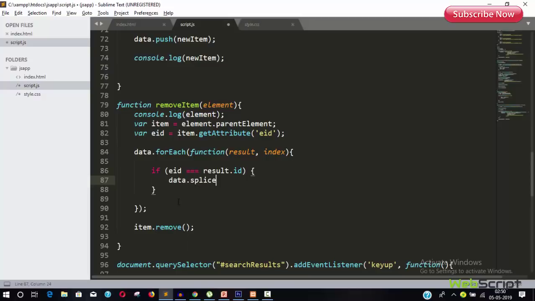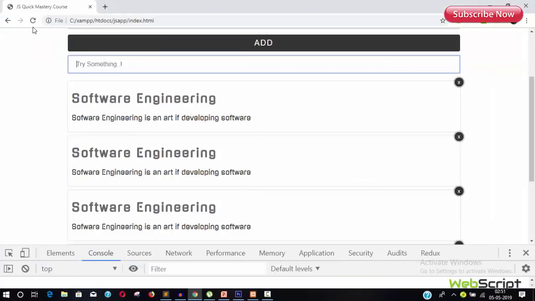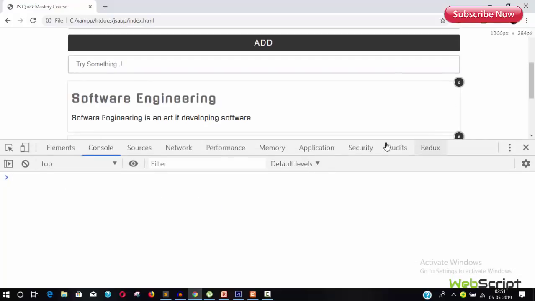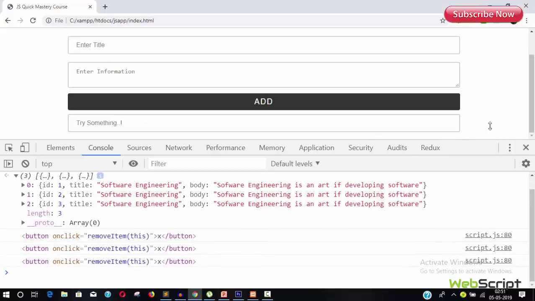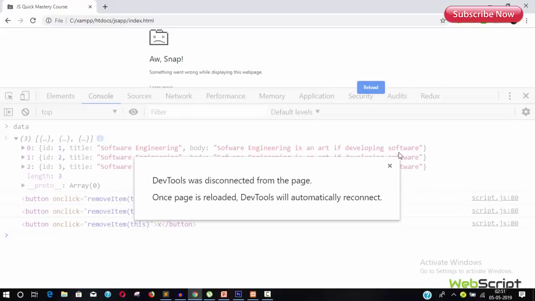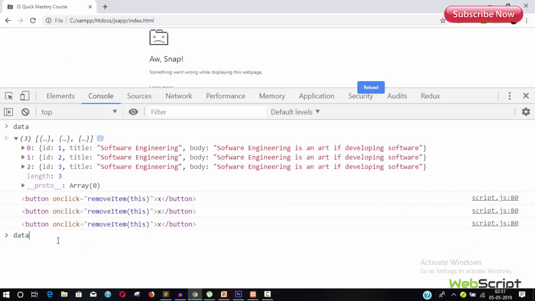So we will use the splice function. Here is splice. We know the current index, which index we are going to remove, and then 1, so it will remove that one particular element. Save all and refresh here. So if you remove the first one, see that data, it now has 3 elements, remove all 3. Now again type the data here, and you can see we don't have.